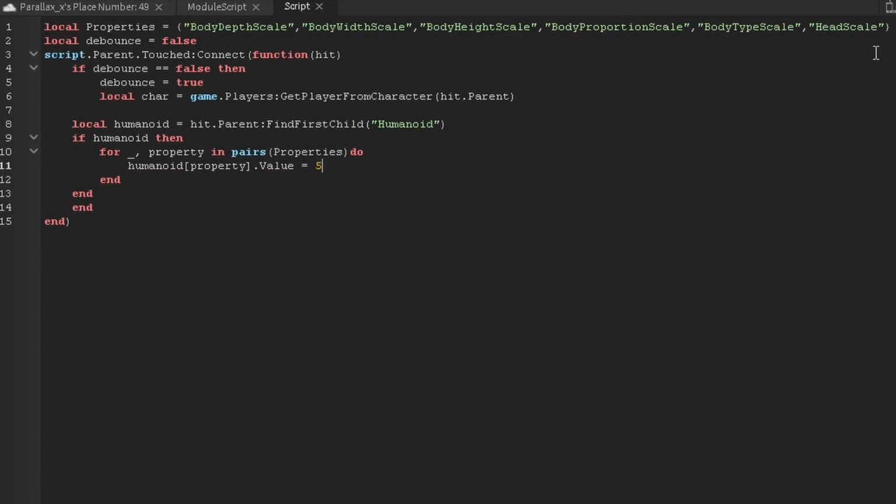So I'm just going to do 5. You can make it smaller. The normal character size is 1, so that would make mine 5 times bigger. And then just wait however long for debounce, and then change debounce equal to true. Well, actually not to true, to false.